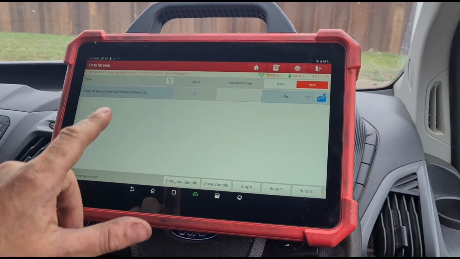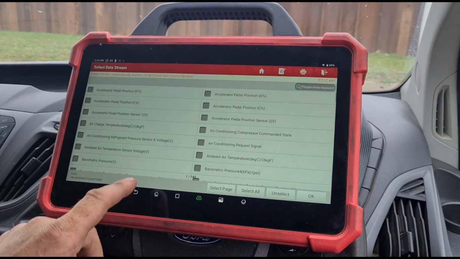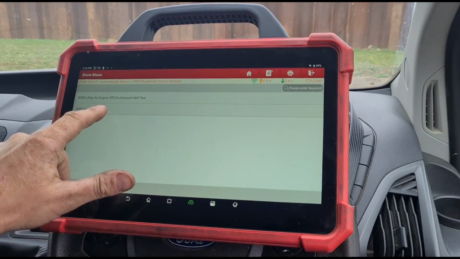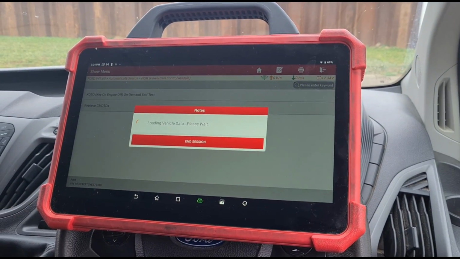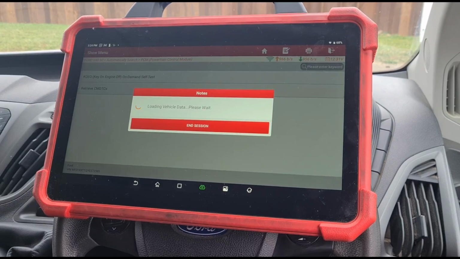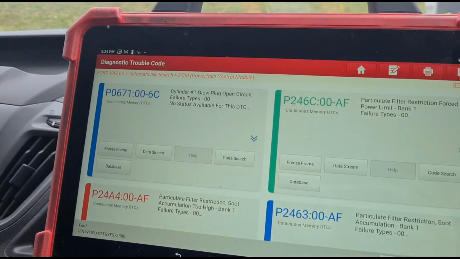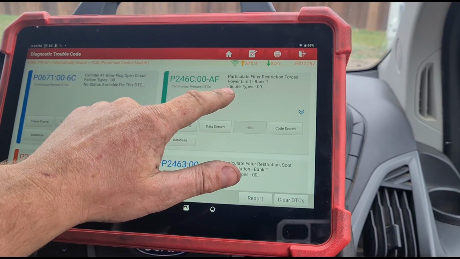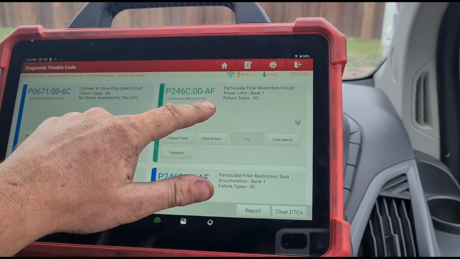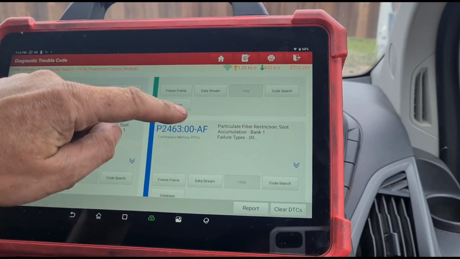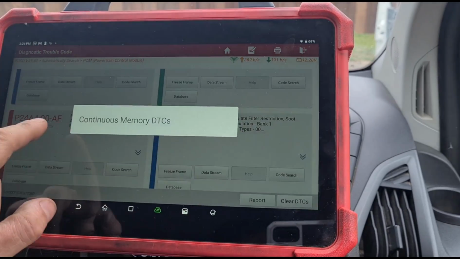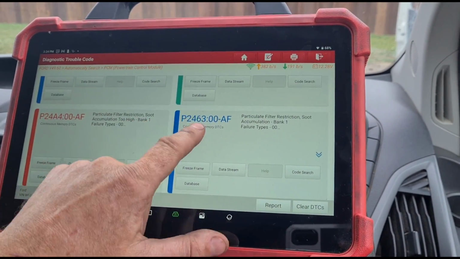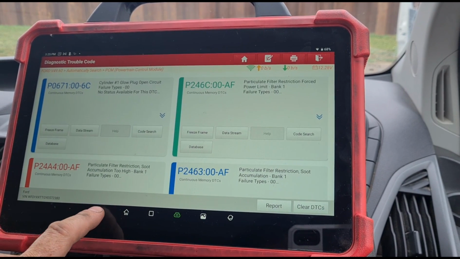So I'm using a Launch Eurotab 3 scan tool here. If we come back from the live data, read the fault codes that we have. We have a glow plug on cylinder 1, particle filter forced limited power, so it's in limp mode, particle filter restriction, soot accumulation too high, so the DPF is blocked.